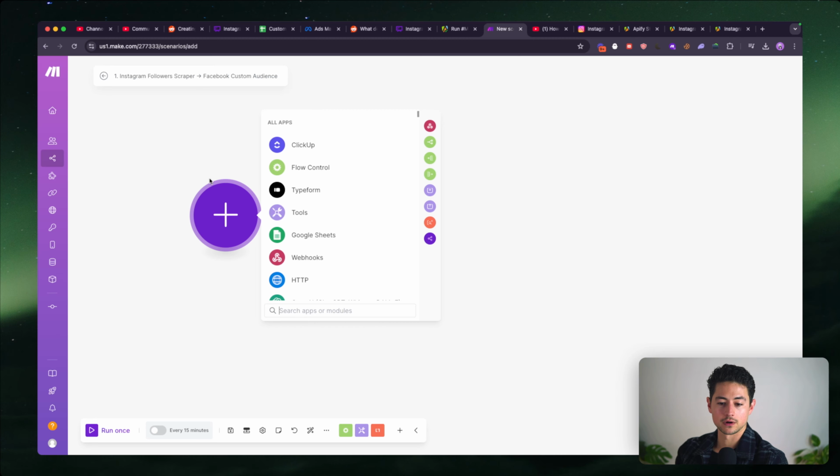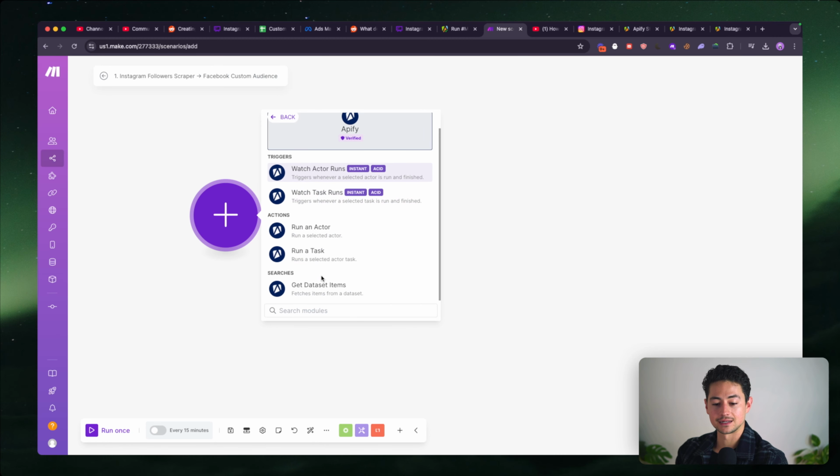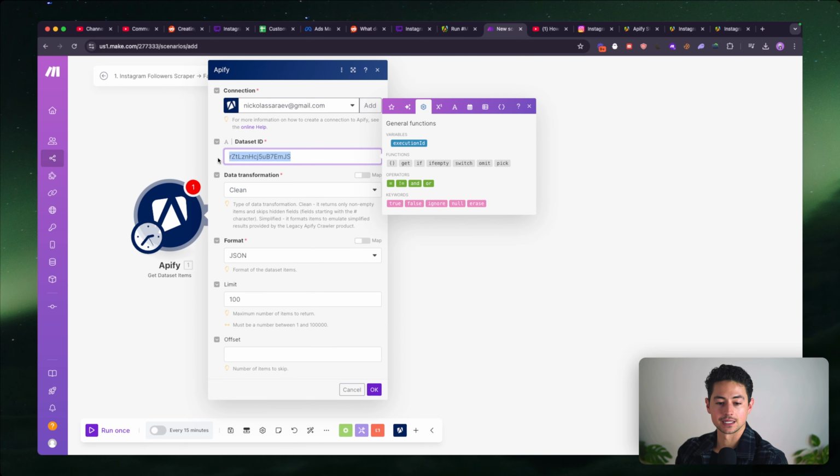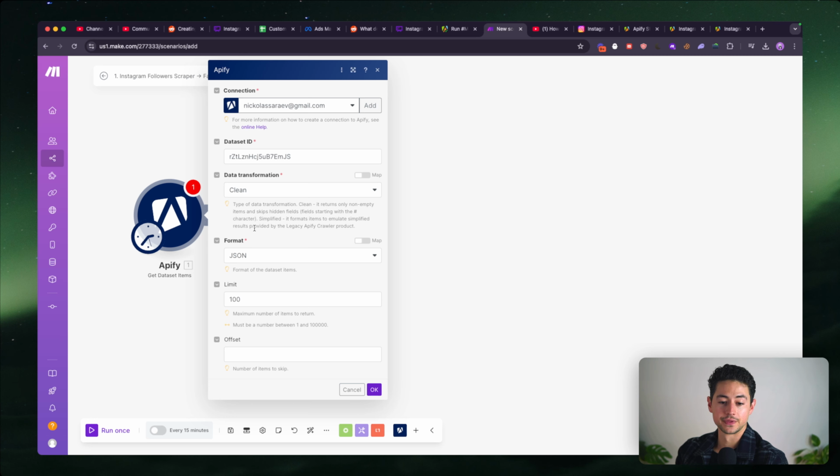So now we are going to go to Apify. What I want is the get dataset items, and then I'm just going to select my account here and then paste in the dataset ID that I just copied from the previous section. The value of this is now I have a direct route to just grab the data from Apify and stick it into Make, which is valuable.